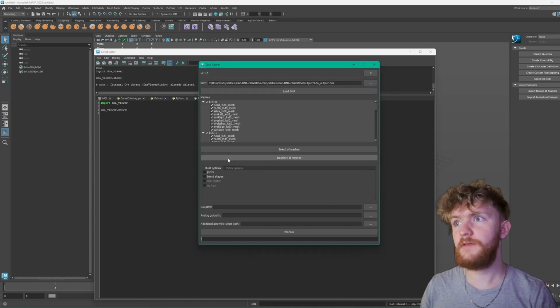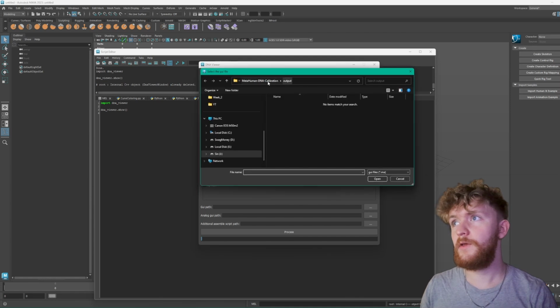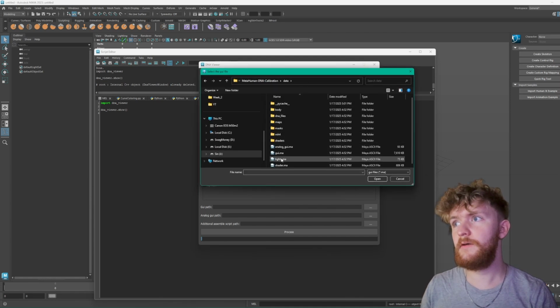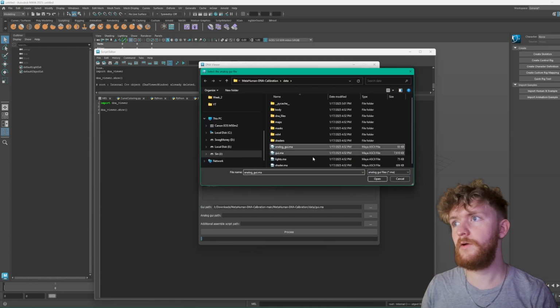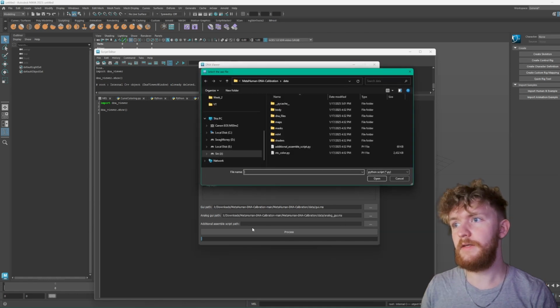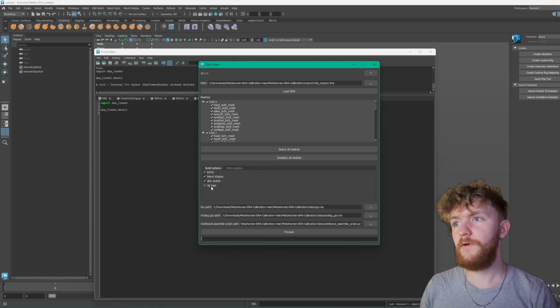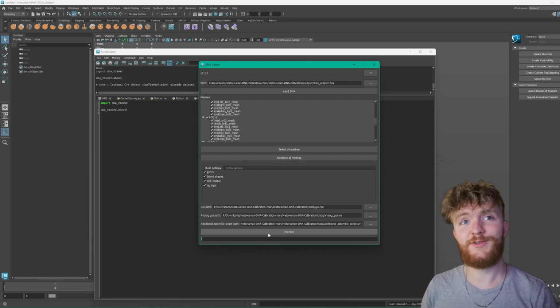Click load DNA, select all meshes, both of these, skin cluster. The GUI path will be in the data, GUI.ma, analog GUI path, and additional assembly script path. Once you have all that, the rig logic will become enabled and you can go ahead and process your rig.